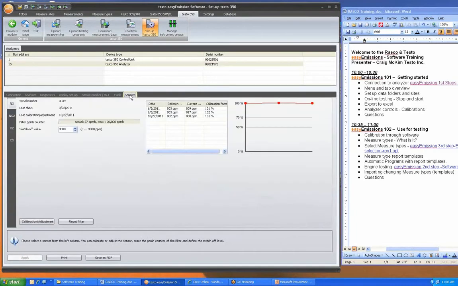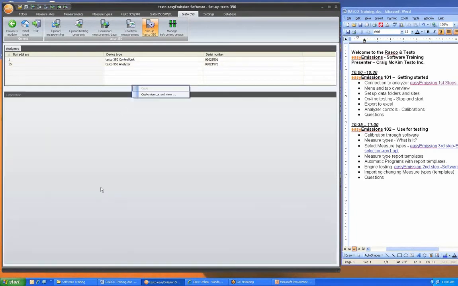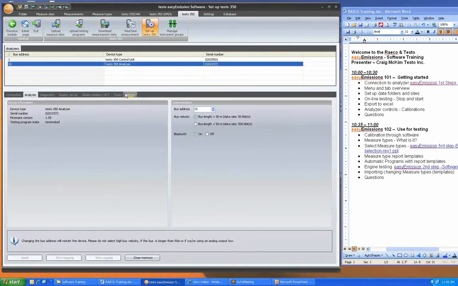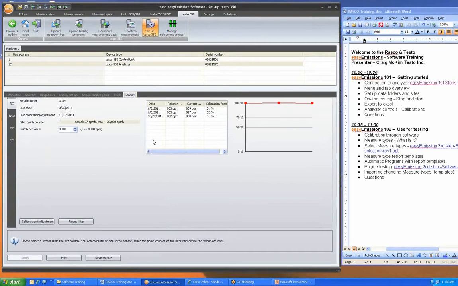A more important thing is on this setup screen, excuse me, my mouse just clicked a little bit. On the setup screen, you can see your sensors, when they were last calibrated, and what the calibration showed. For instance, on the Testo sensor, here's my last calibration. Where the lifespan of the sensor is. Over here it shows a little bit of a graph about that. So my NO sensor is still at 100% life.